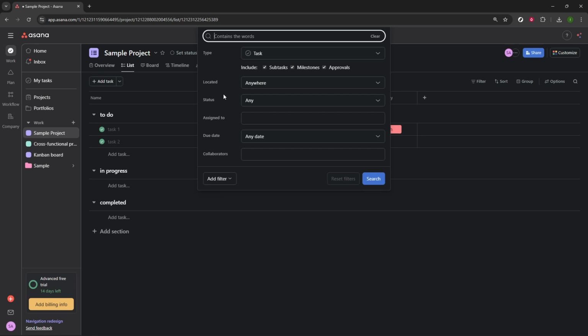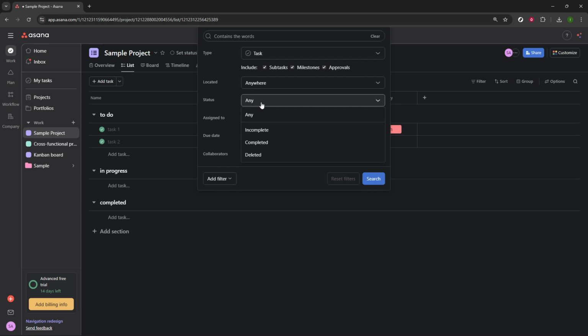In the advanced search panel, locate the status dropdown. This control lets you filter by task completion state. Click the dropdown to see the available statuses, then choose completed. This tells Asana to include only tasks that are finished. With completed selected, run the search. Click the search button to apply the filter and display your results.